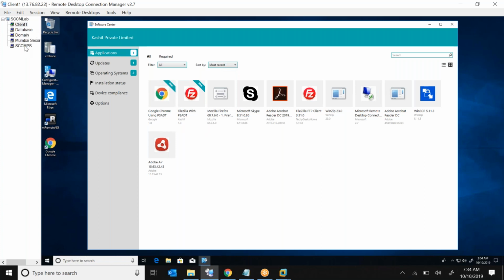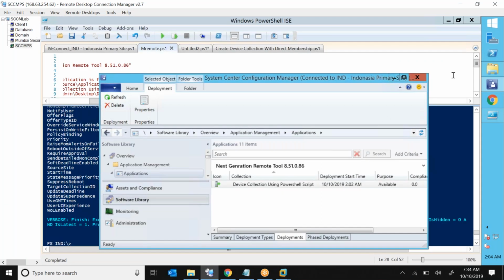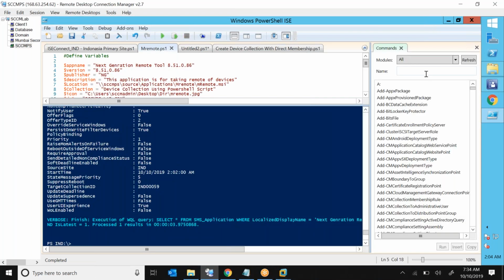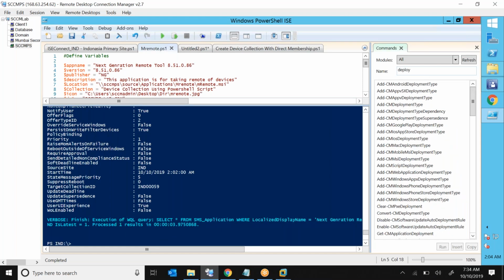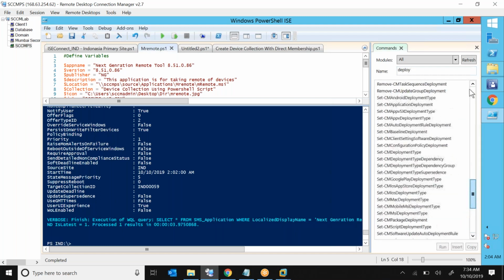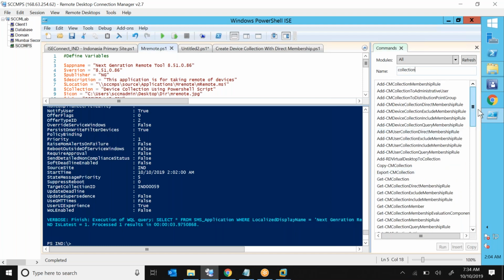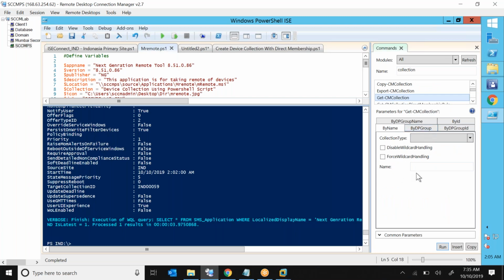Now suppose if you want to get the script, you click on this show command, and let's say if you have to deploy something, you type in deploy. So all the scripts related to the deployment will come up here. Understood? If you have to do something in collection, you type in collection. All the scripts related to collection will come up here. And if you want to see the information, you click on that, and that's going to give the information, the parameters.